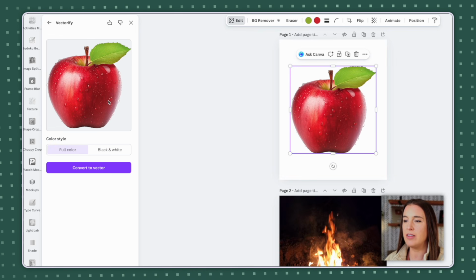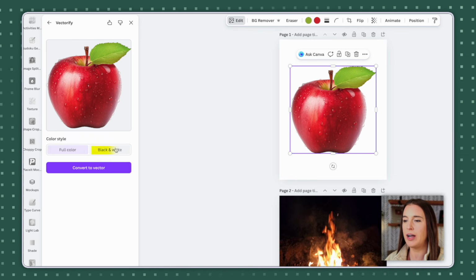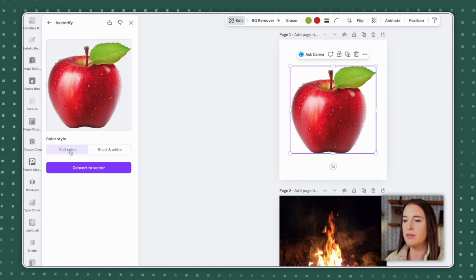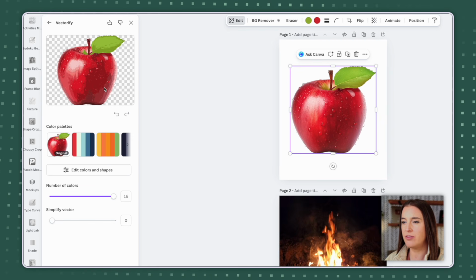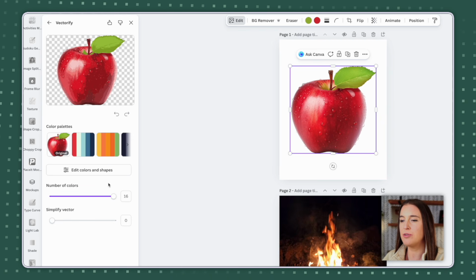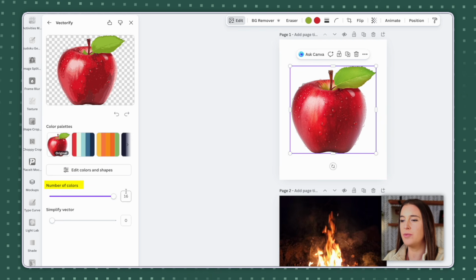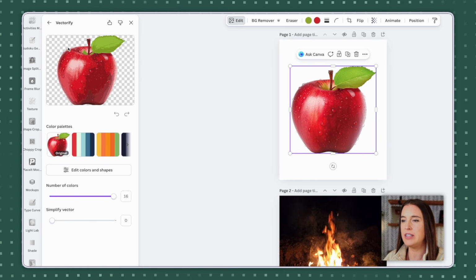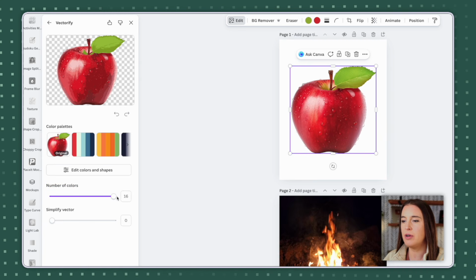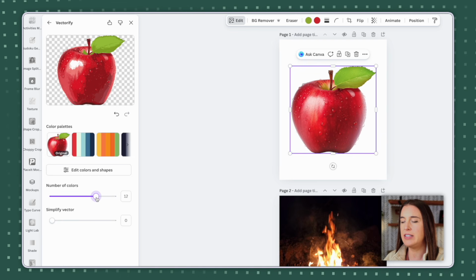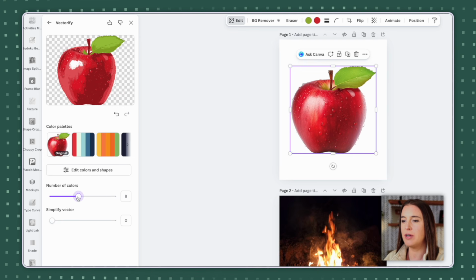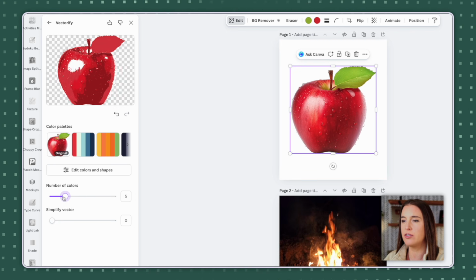Canva has added now the ability to choose full color or black and white. So if we stay on full color and click convert to vector, it'll go ahead and change our image into a vector file. Now what's cool here is that we have the option for choosing the number of colors. So we can see right now it's on 16. We can see our preview of what it looks like here. But if we bring this slider down to select less colors, you can see in the preview how it's changing and becoming a little more basic as the number of colors goes down.